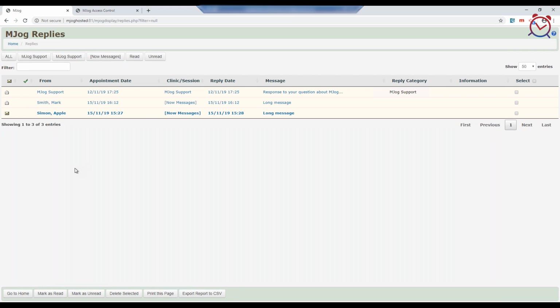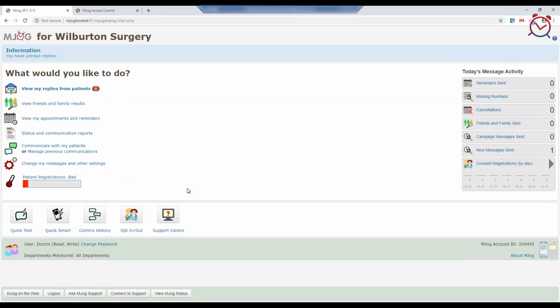Got a question here. Can we get help to download this from MJog if you have permissions from IT? As long as you've got permissions from IT to install a piece of software, you're going to be fine. You can absolutely call us up if you like. Let me see if I can kind of show you. Like I said, I've got permission, or have I? I'm going to hope I've got permissions on this, and I'm soon going to find out.